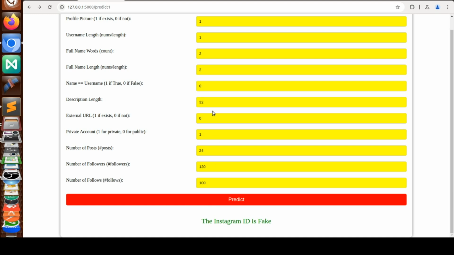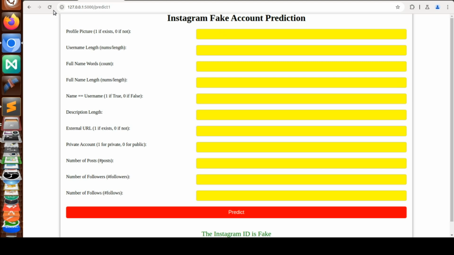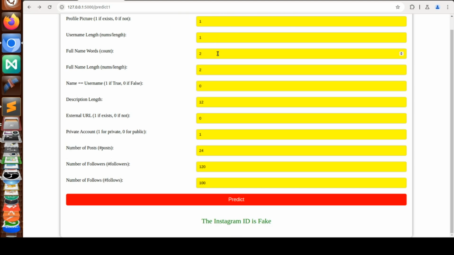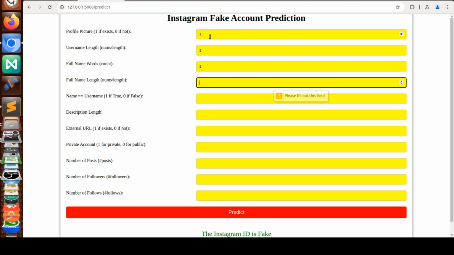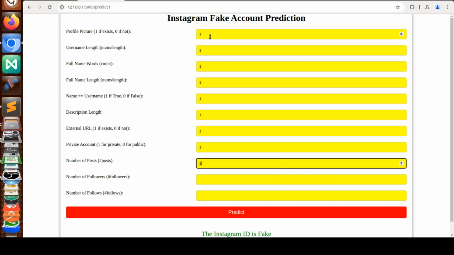Okay, let me. Number of posts 24 and description length 12. You can add those details randomly. You can add any number of full name words. How many are there? Let us take 1. Okay, you can add, for example, I will add randomly.